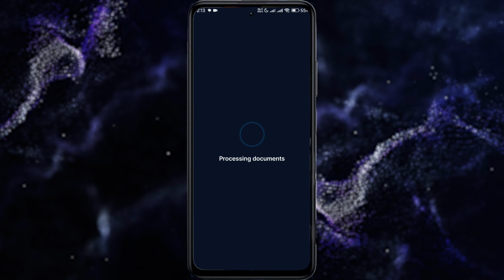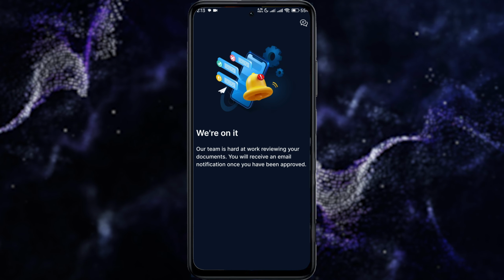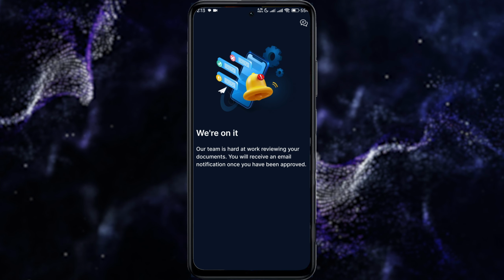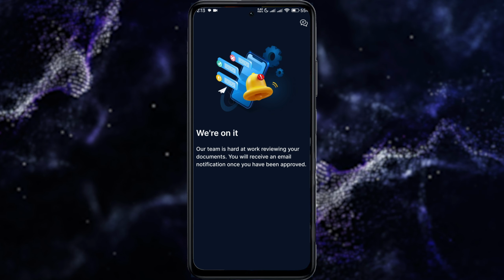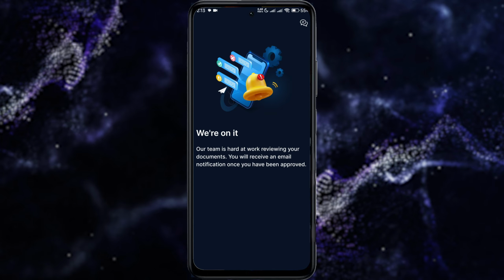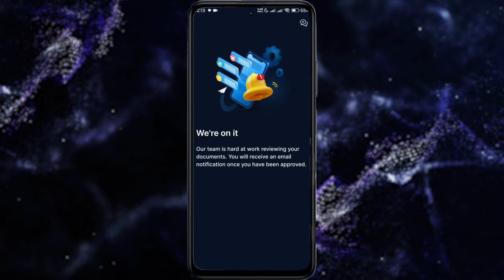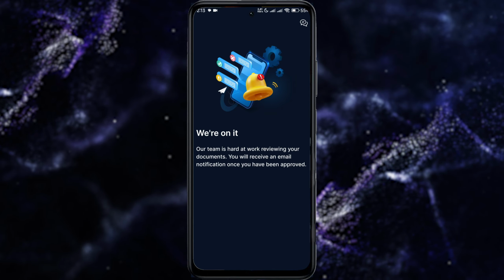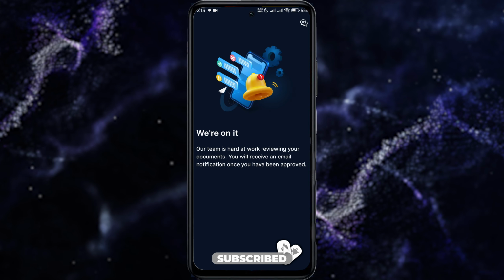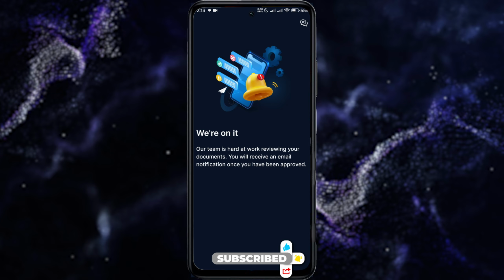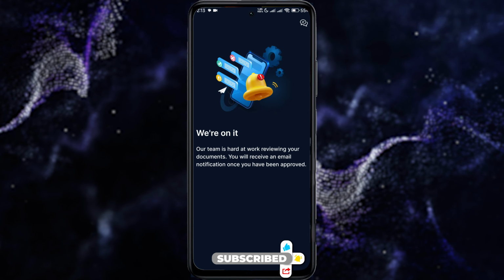So let's begin. Now just wait for the documents to be processed. As you can see, we will need to wait for them to verify you. They will scan your documents and your selfie, and then you will receive an email notification once you have been approved. You can exit out of the app and wait for the verification. This is the registration process and also the verification.